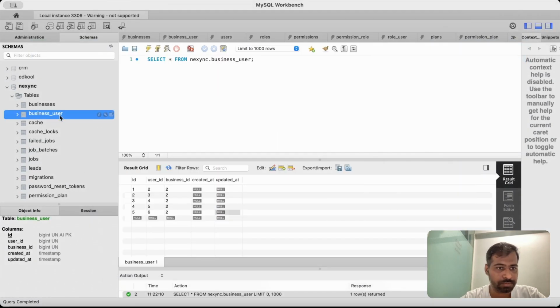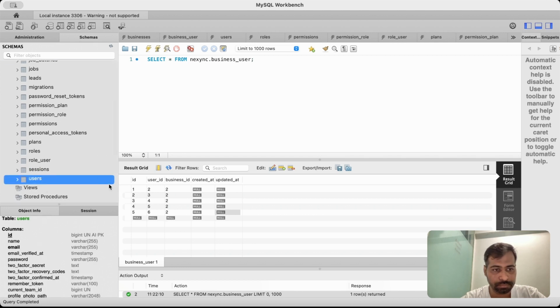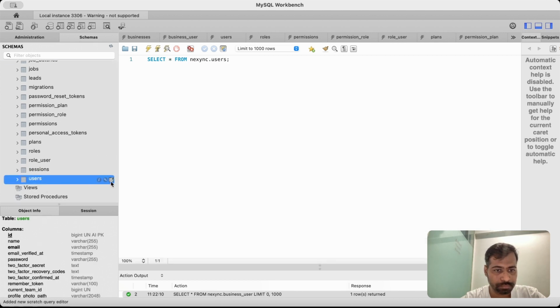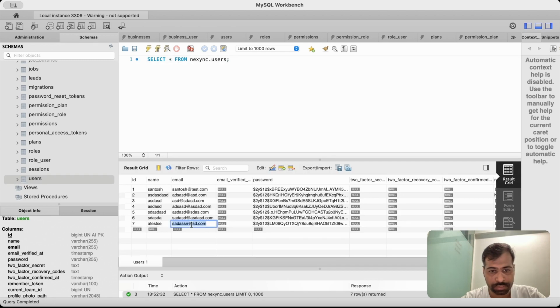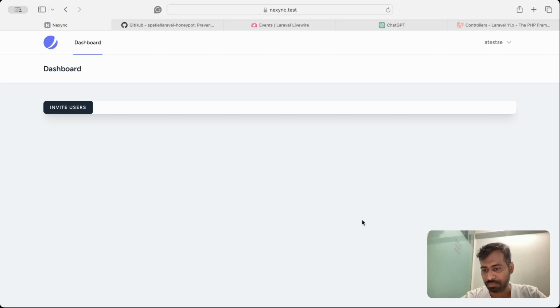So let's see if that user is registered or not. If I go to users, here is the user, and I will login with it. So this is working fine.